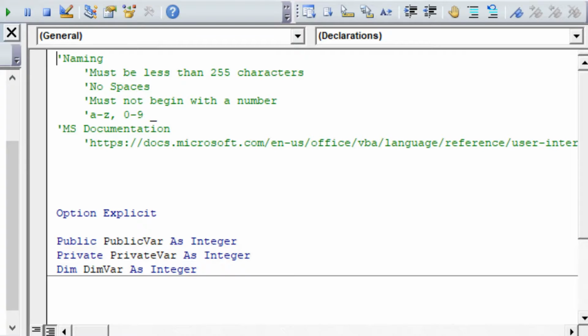Incidentally, you'll notice that on this line, when I have the underscore here, it is not green like the rest of the things.